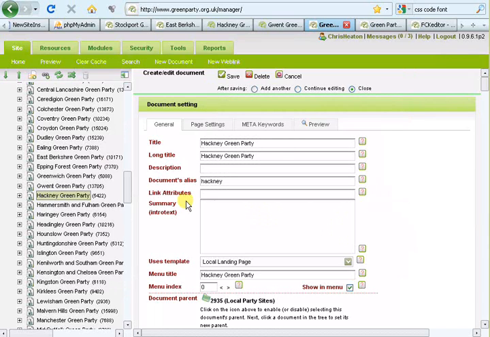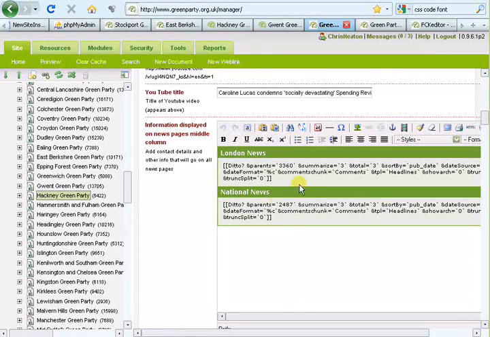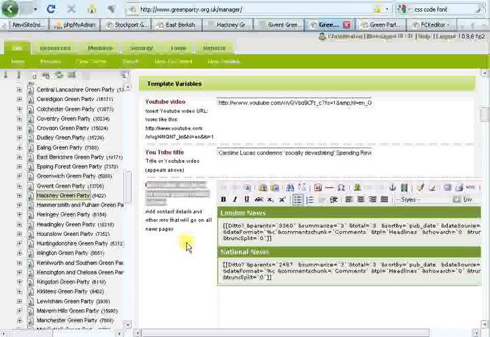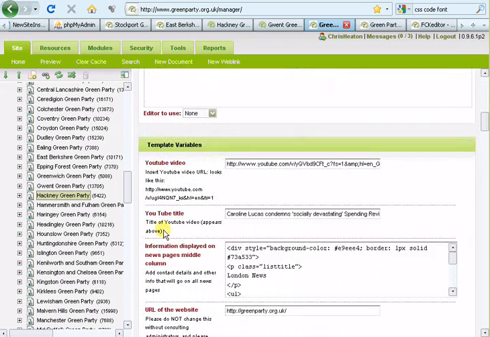Here we are, Hackney. So I'm editing this page. This is our front page. Here's the code, information displayed on news page's middle column. Now, it's a bit tricky to copy that as it is, so what I suggest you do is, this is geeky, bear with me, we can change this here from TinyMCE to none. TinyMCE is the editor that makes it look like you're in Word or some other type of text editor. So this is going to change us over into pure HTML view.